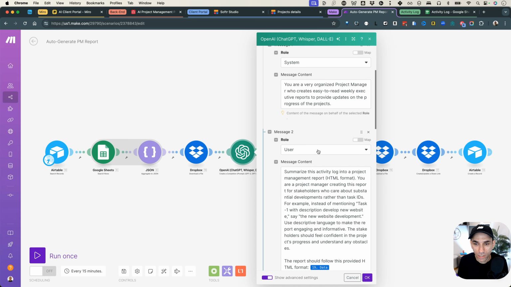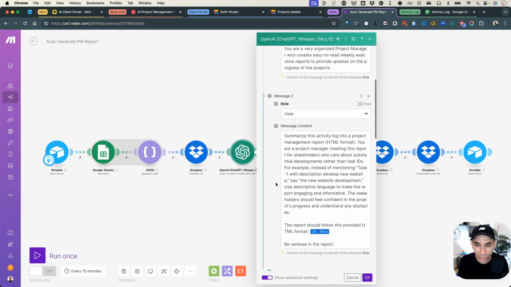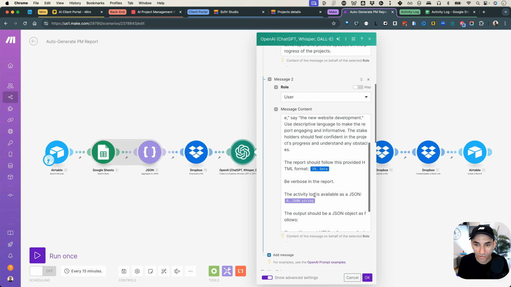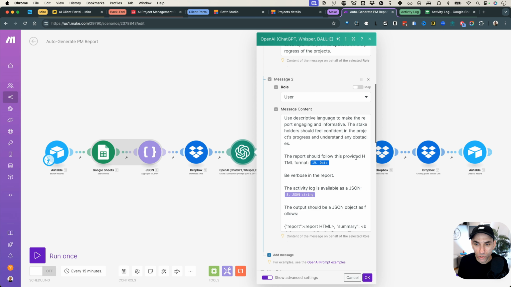And for the user, here we say, summarize this activity log into a project management report in HTML format. And then there's a bunch of different details. I'm happy to share this prompt with you, of course. And then here is where everything comes together. This report should follow the provided HTML format. And that is coming from the data in the Dropbox file, which is our HTML file. And the activity log is available as a JSON in this JSON string, which is coming from here. So this is how we're bringing both things together, the data and the prompt in the HTML file.